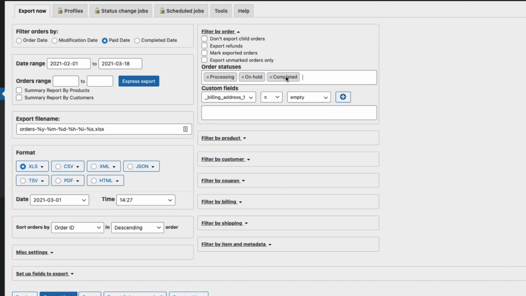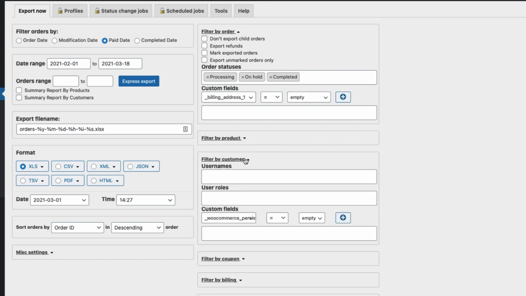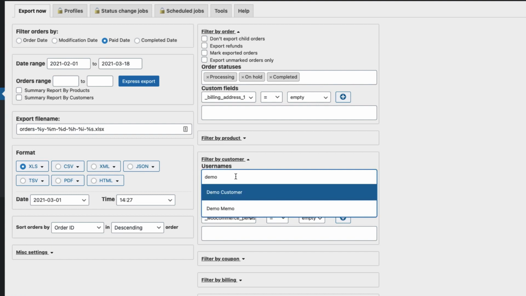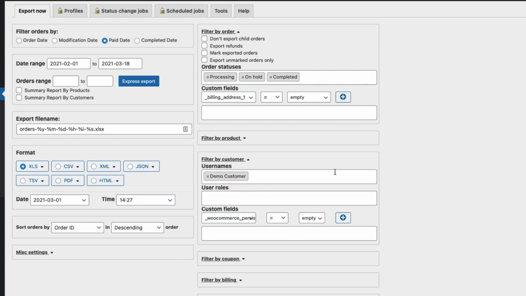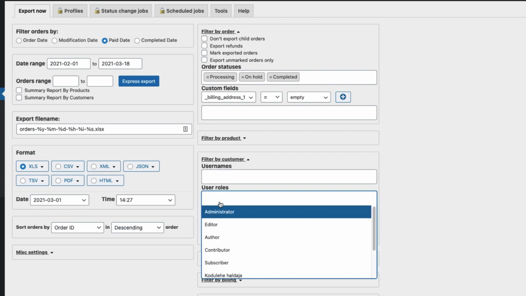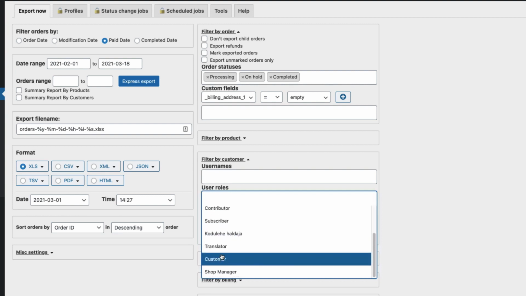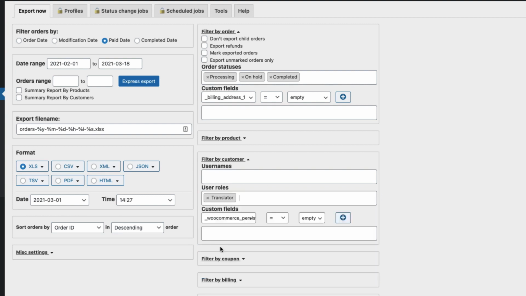Processing, on hold, and completed. You can also filter by product, filter by customer. For example, if you want to export only orders for this customer, just select it and you're good to go. Or maybe you have a couple of user roles, customer, instructor, and so on. Just choose here. All orders for translators, for example.